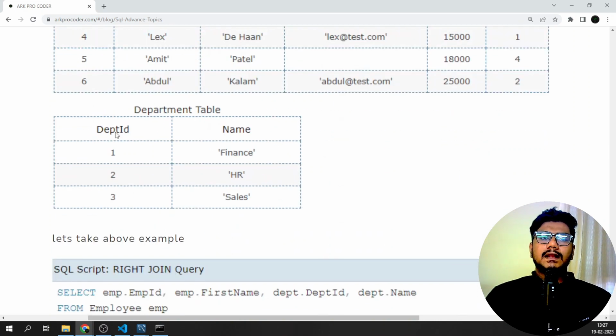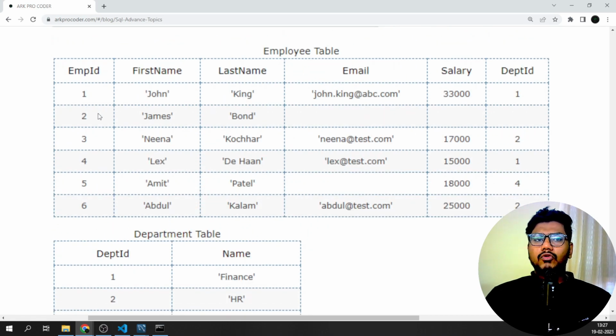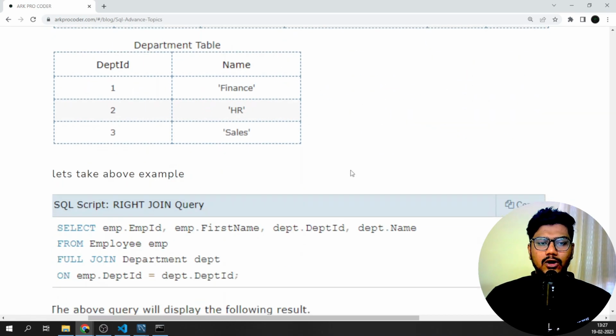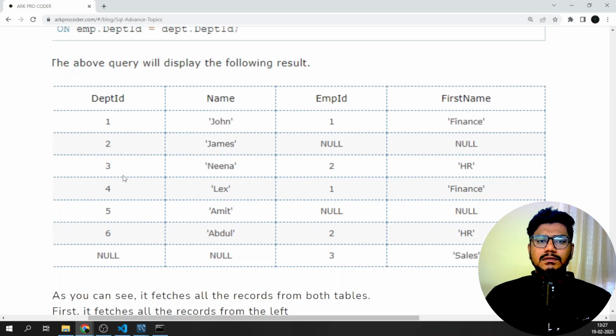If I talk about the right table, in my right table there is a record called 3. This third record has sales. No employee has used the third record. Even so, my third record is getting fetched, and it is going to give you the null value. So here is one mistake. The department ID should come here and the employee ID should come here. Only the label names are different, but the records are fetching properly.